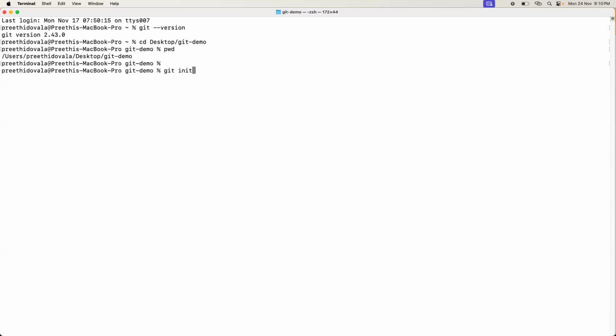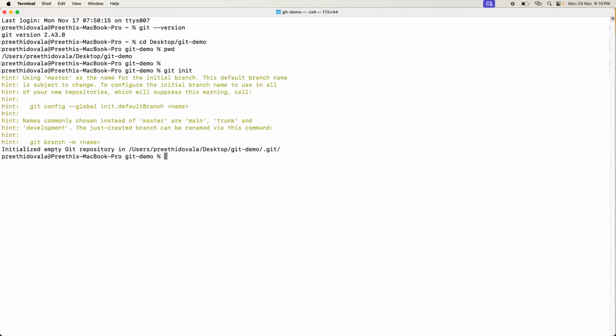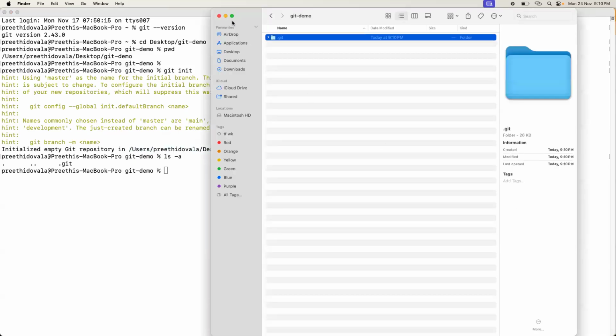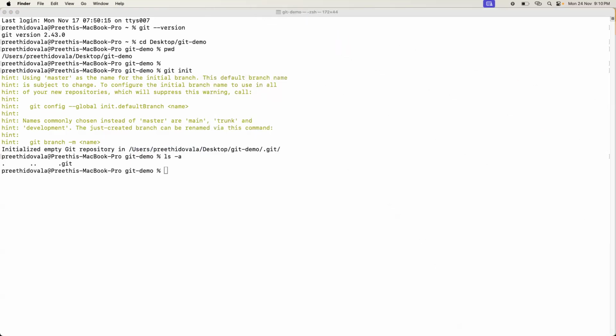Can I run the command? Yes. So when I do git init, it is showing .git folder created. Means it's a hidden folder. Hidden folders can be seen with ls -a or else, like I'm telling you, if you're not comfortable with CLI, you can use GUI. See, .git is created. Any folder having a .git folder in it means it's a local repository. So local repository is created. Understood. It's a local repository. Now any files you keep here, Git will be tracking.